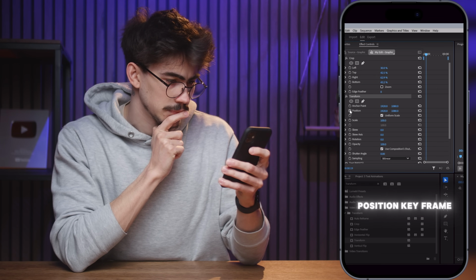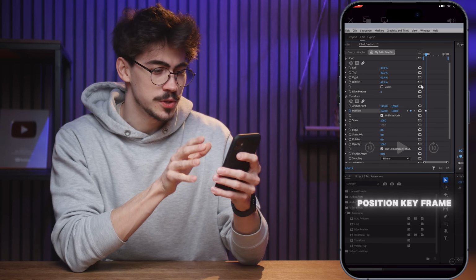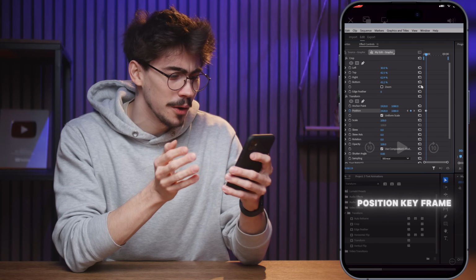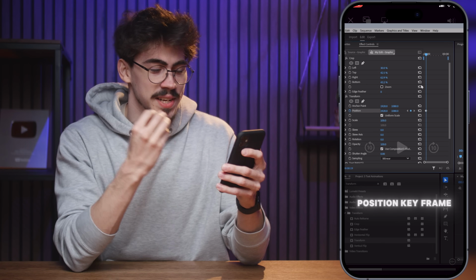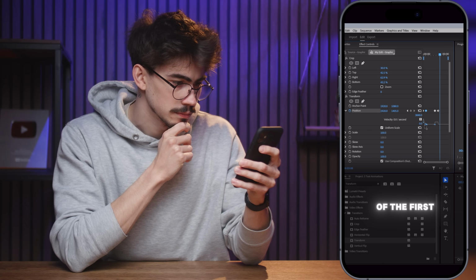So set a position keyframe. Okay, so I really love that he used a mask or probably Lumetri color to make like the effect controls a little bit brighter with probably the exposure slider. Really love it. This will ease the animation out.